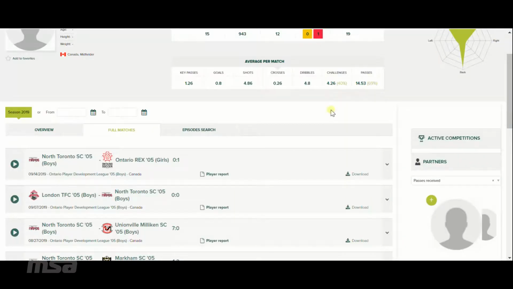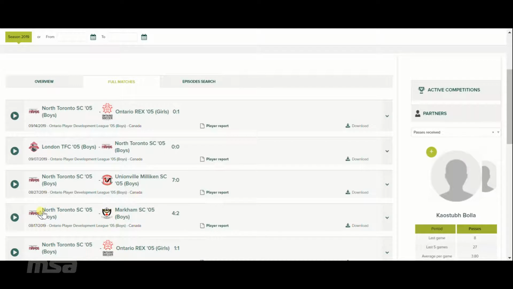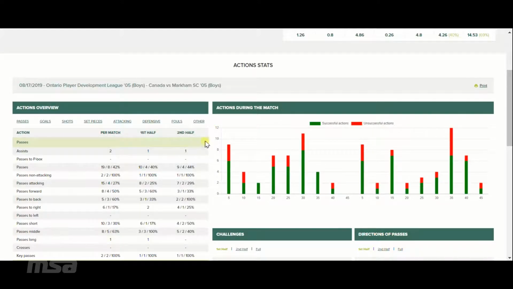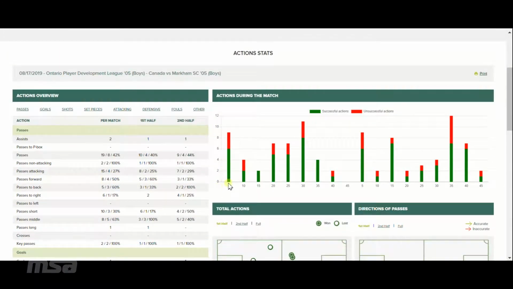But what differs from the team page is, rather than the match report, players have a player report. So we'll open that same match, North Toronto versus Markham. We'll click the player report. So the player report shows all the different actions that the player engaged in throughout the match. So we could see here that green is successful actions and red are unsuccessful. Maybe in the 45th minute he was not on the field, which is why he didn't have any actions, or maybe he simply just didn't get involved. He was a little bit tired, whatever the case may be.